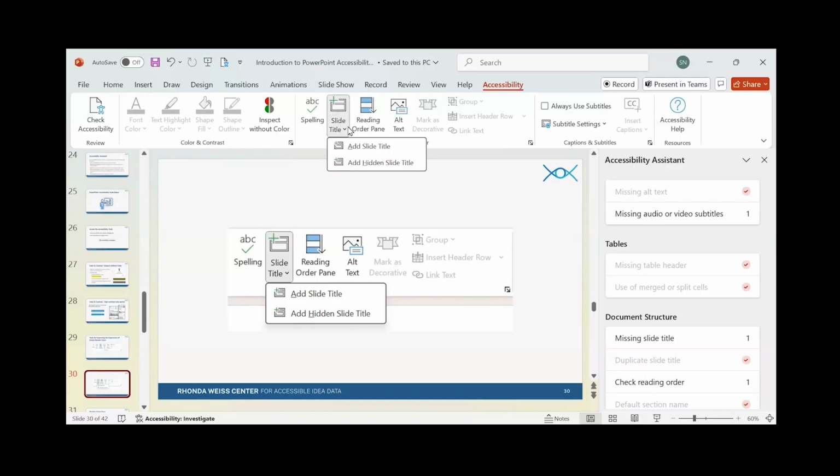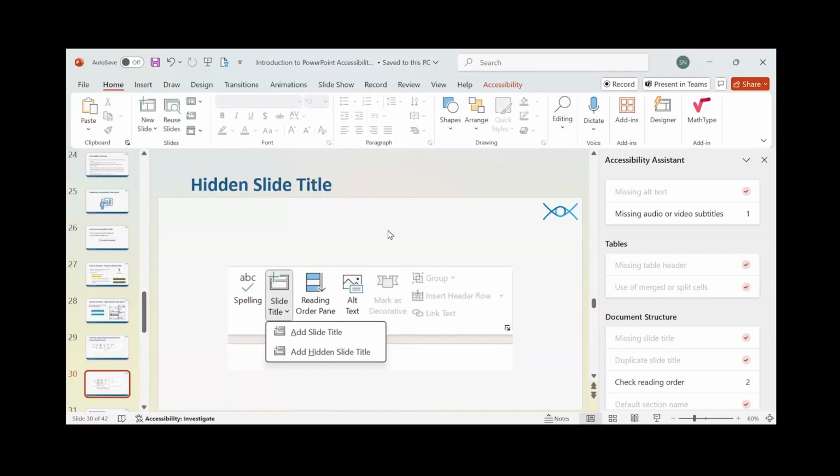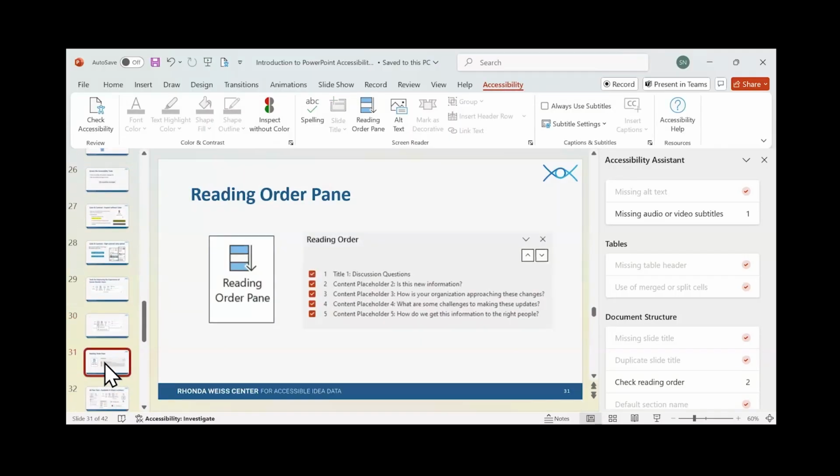So I'm going to go up here to slide title and choose add hidden slide title. Now it'll place the slide title off screen, but it will be read by a screen reader, but it is hidden. So that's an excellent way to do that. If I didn't want a hidden slide title, this is where I would also add a typical slide title as well.